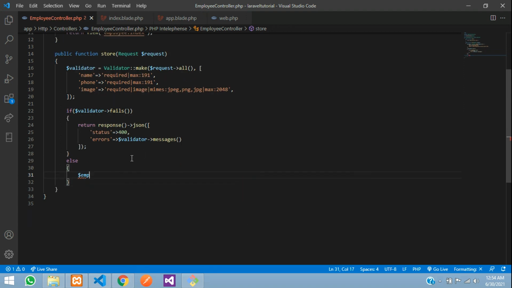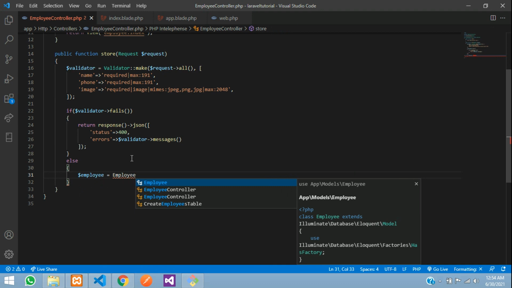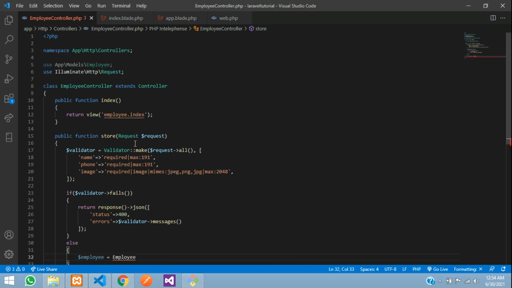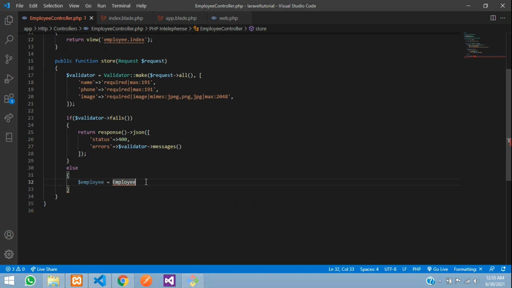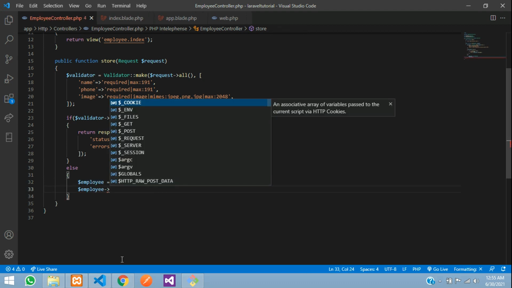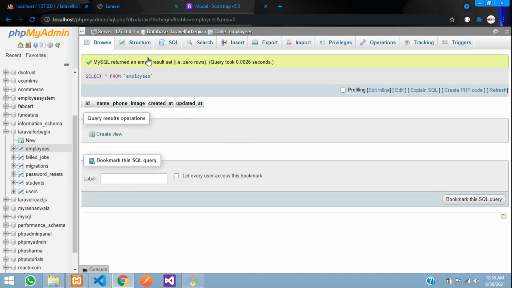So write a code to store that. Employee is equal to new, where my employee model, so you need to import that. So I have imported it. Now just add new, let's copy this and call your database field names. So that database fields are nothing but name, phone, and image.